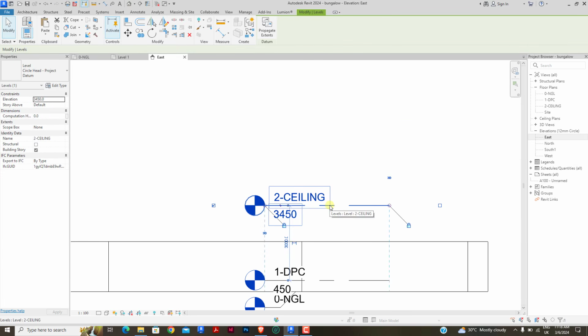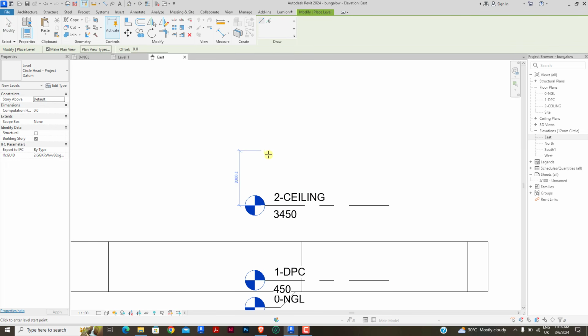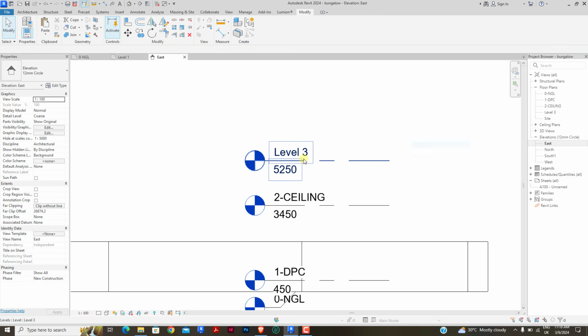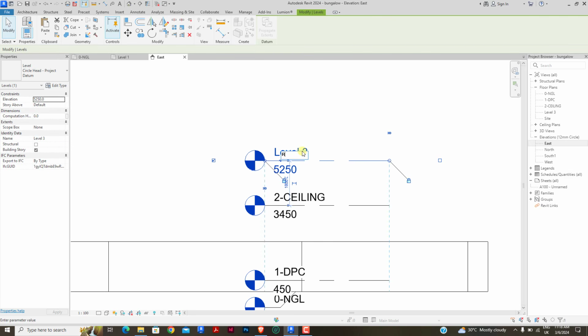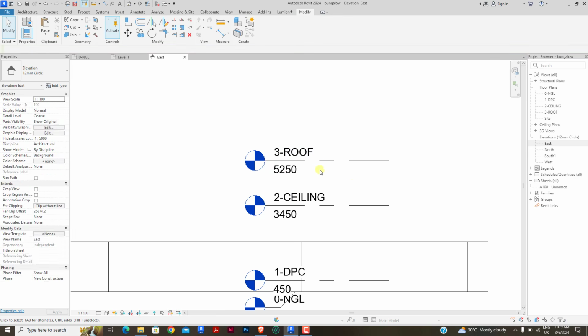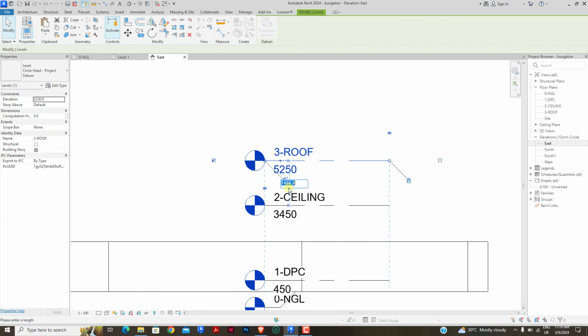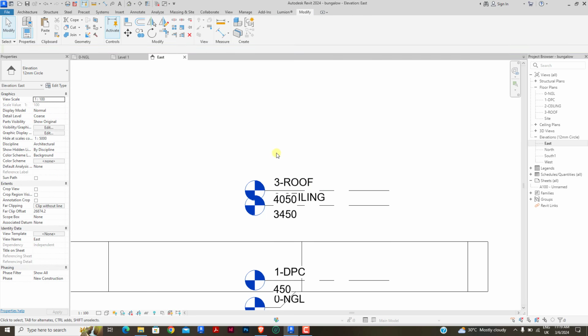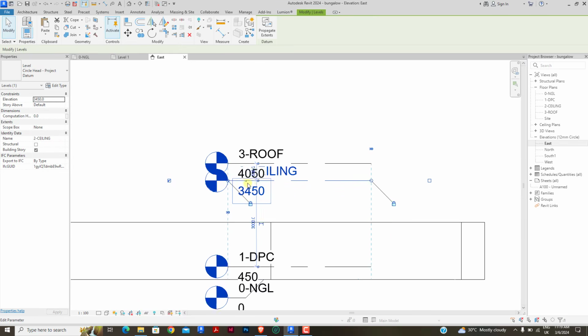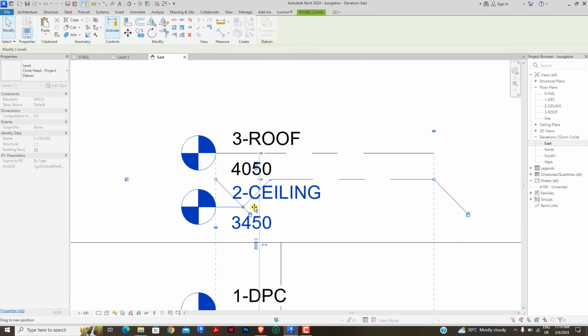Okay, then the same thing, CS, create similar. You have the last level, which is going to be the roof level. So 3 hyphen roof level. Okay, now the distance from the roof level should be, let's say, 600. Okay, 600. Okay, so you see it's congested here, so we need to use this break line to break them.